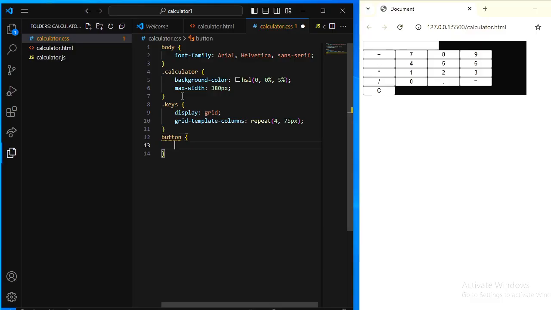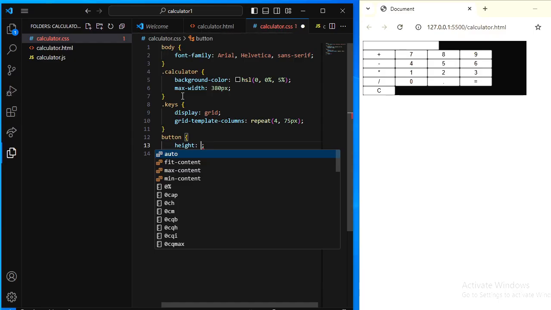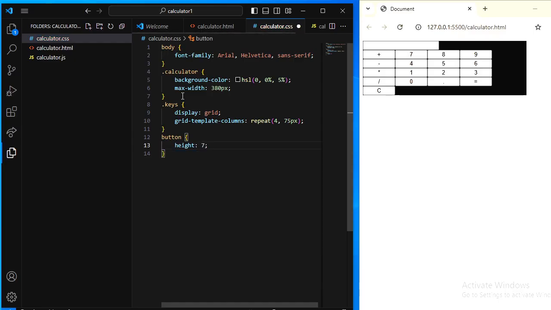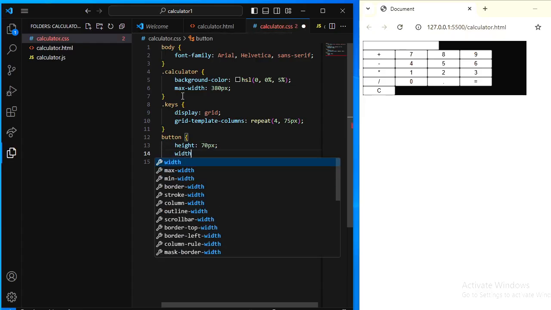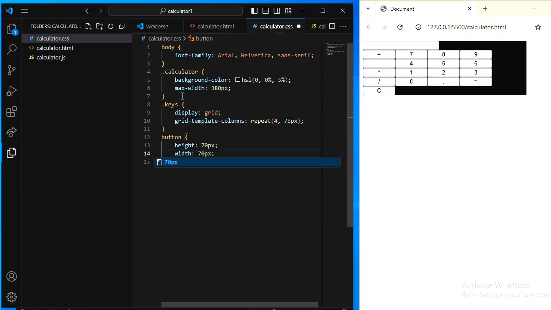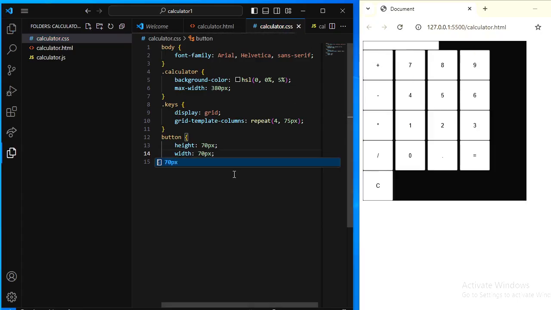So the next thing, I'll add some paddings to the button. Let's say padding, or let's add the height and the width. Height should be 70 pixels. Width should be 70 pixels. Let me see how it will be like. Okay, I think it's nice.